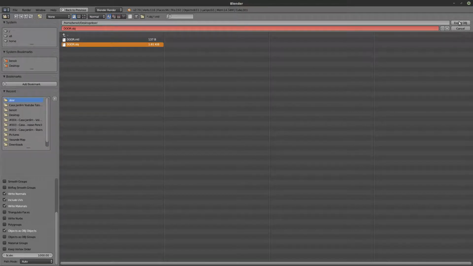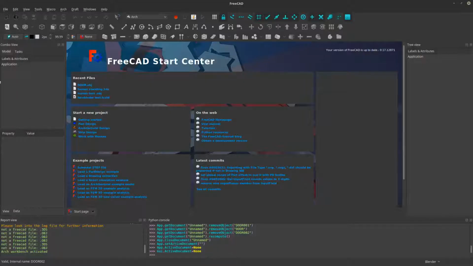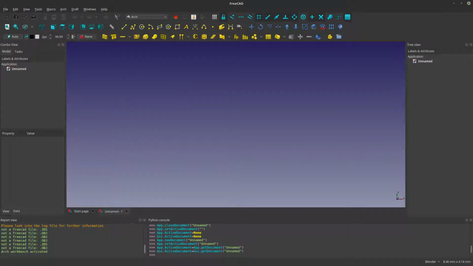Alright, so export OBJ. So now you have FreeCAD, and you start a new file. Go to the Architecture workbench already, and bring in the door.